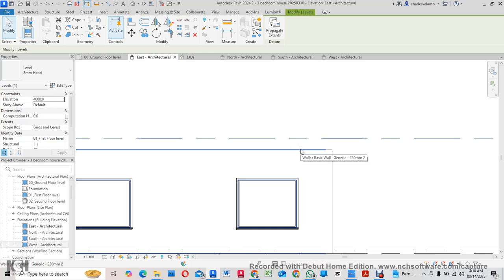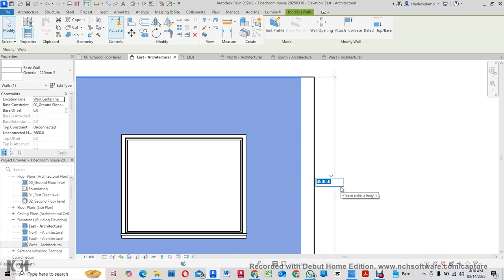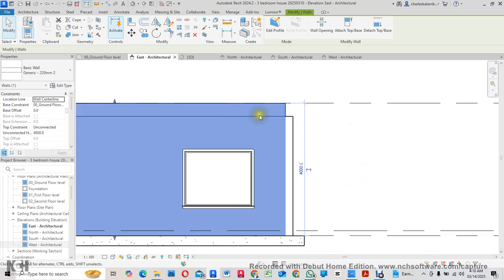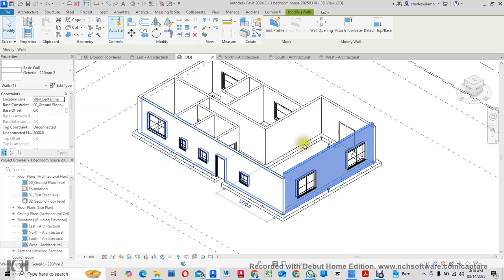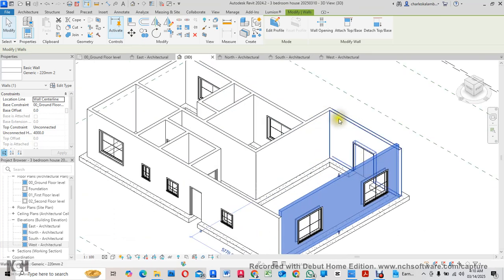The height of the wall is still on 3.6, meaning if you want to change this also to 4,000, you're going to have to click on one of these walls and change it from here to 4 meters. Now we have a wall of 4 meters. If you check this in 3D, you will have to repeat the same process.